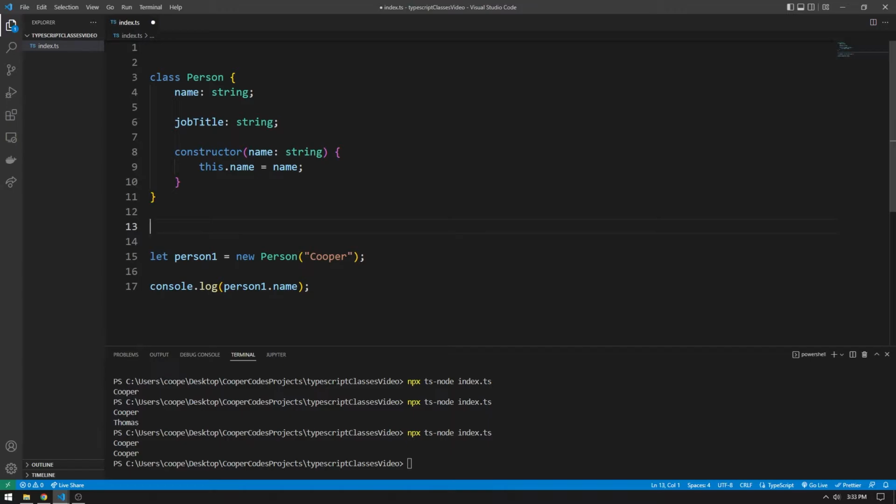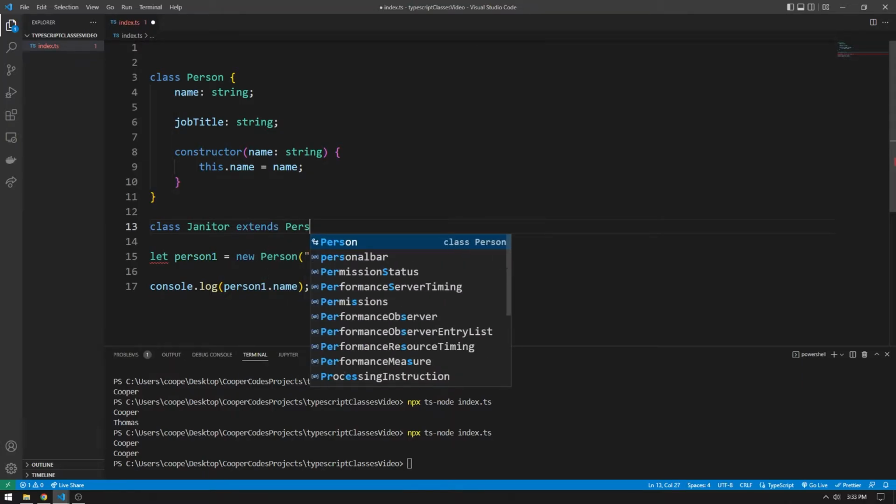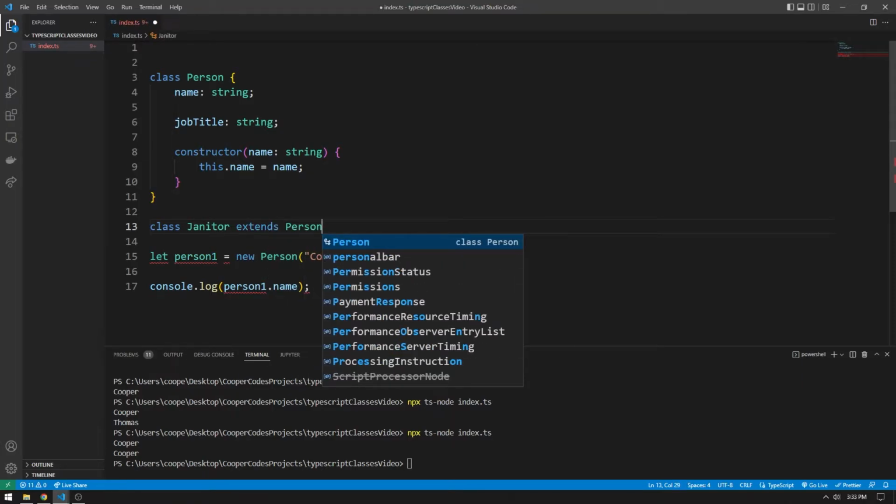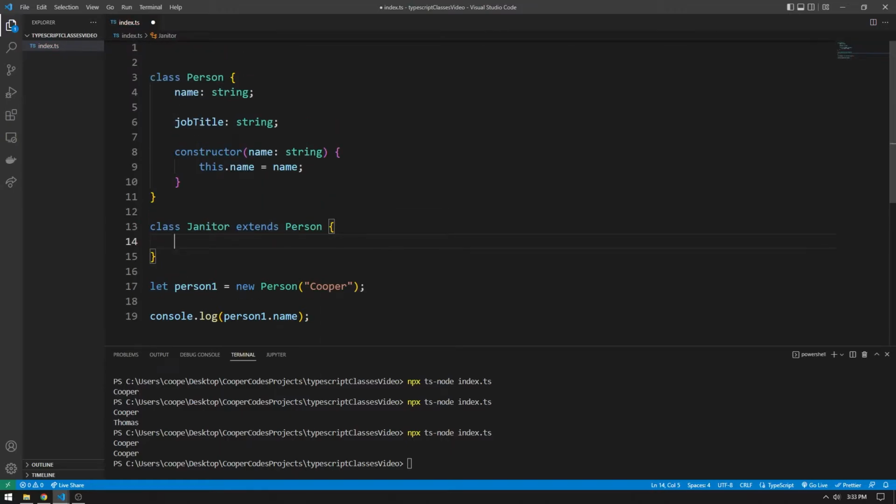In this case, I'm going to use a janitor. A janitor is going to have all the functionality that a person has. They're going to have a name, they're going to have a job title, and imagine you had a very expansive person class. A janitor would still be a person and have all those different attributes. This janitor class is going to require a constructor.